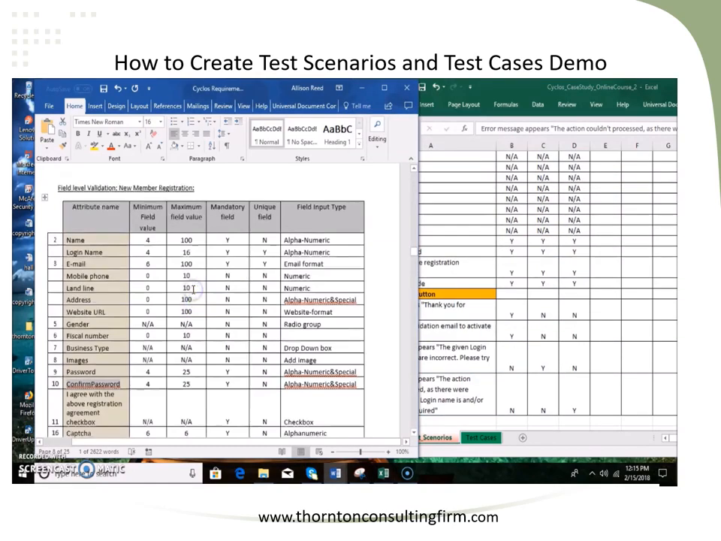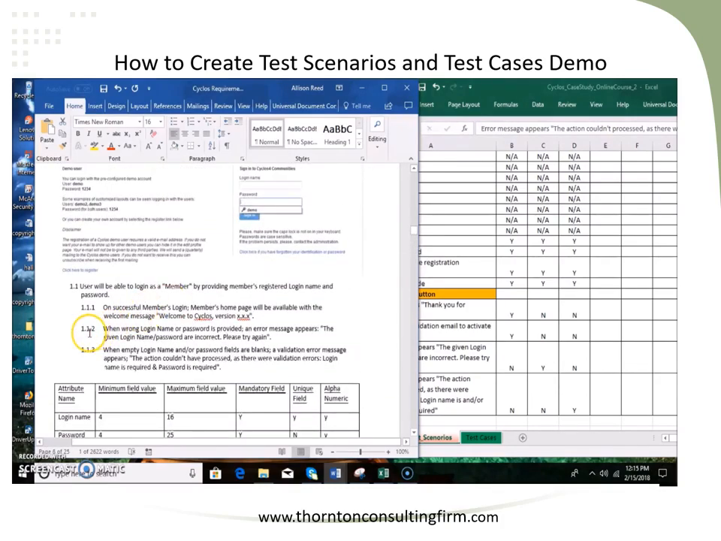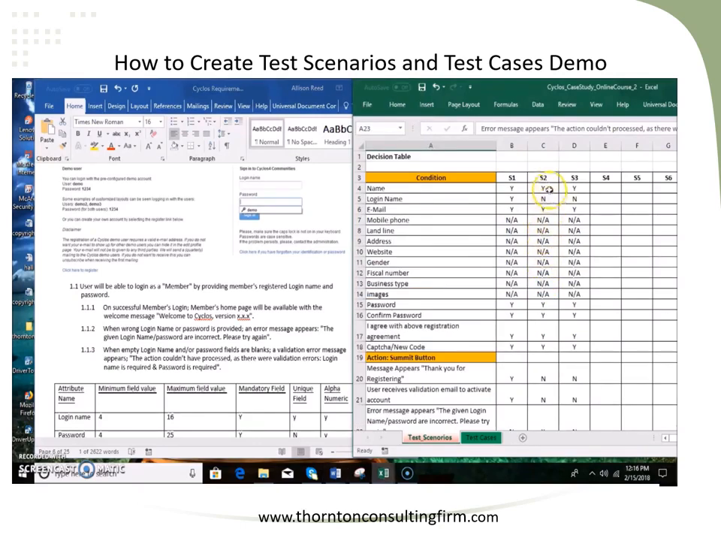If I can go back over here to the system requirements and requirement 1.1.2, we're going to create a scenario for this one. In that one, when a wrong name or password is provided, they should receive an error message. So we're going to test that feature out as well. Here we put in a valid name, and in the login name field, we're going to put in the wrong name. The email address is correct.